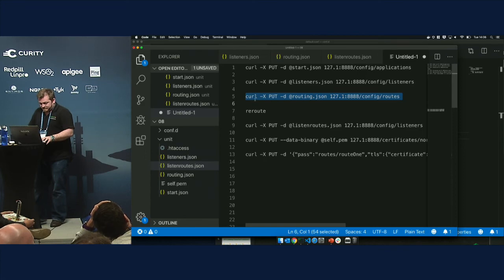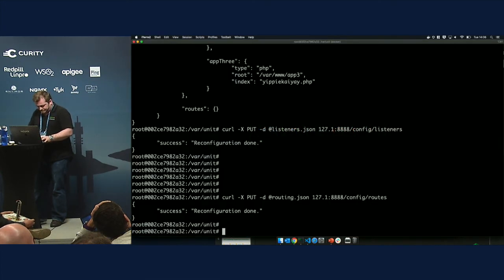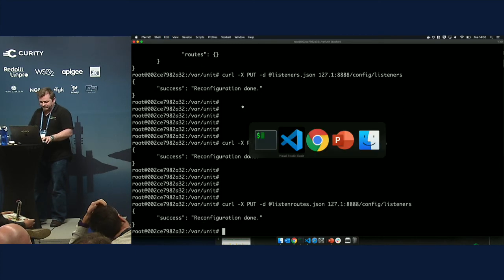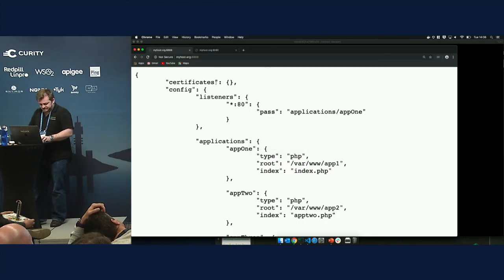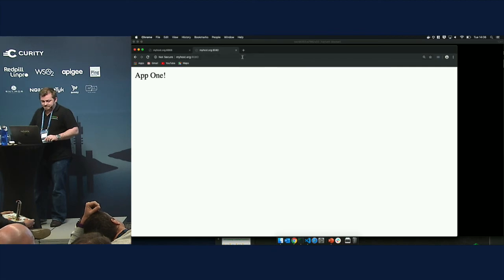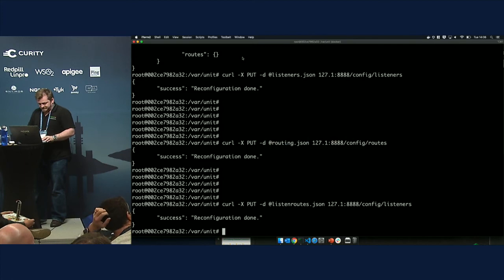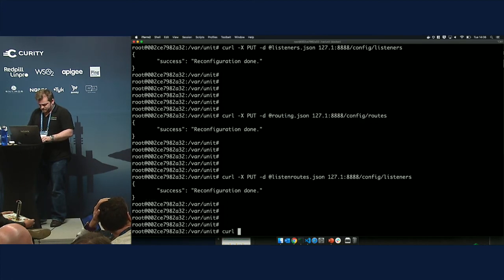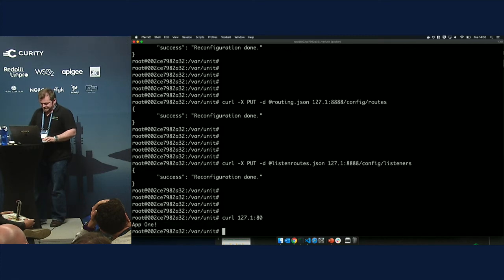So I'm going to go ahead and copy this fella. And not to there. I'm going to put it here. And the reconfiguration is done. Let's check that out, shall we? And yes, indeed, the proxy pass is now passing to route 1. Let's test that. We expect to see app1 here. And we do. If we go into the interface and we say curl 127.0.0.1 on 80, we see app1.